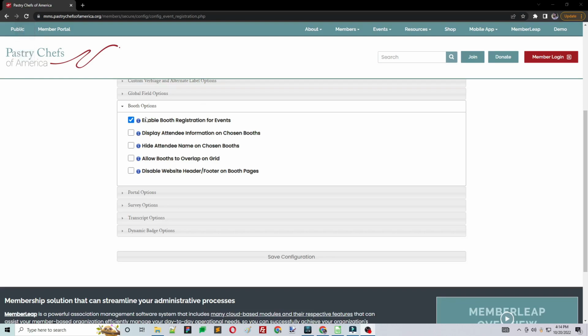There are also a few extra booth-related configuration options that can be set. If you go to the configuration event registration area, you have options to display attendee information on chosen booths or hide attendee name on chosen booths. You can set an option to allow booths to overlap on the grid, and you can also disable the website header and footer on booth pages only, just in case there's anything that looks odd with the header or footer on those pages.